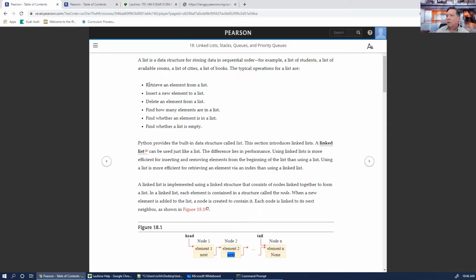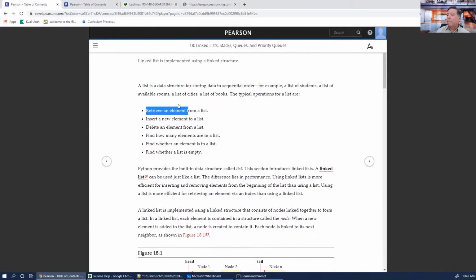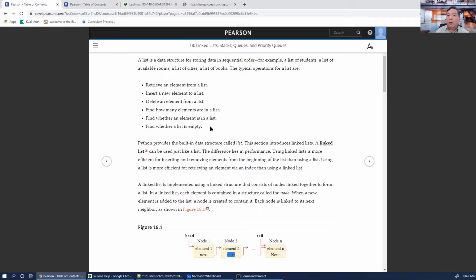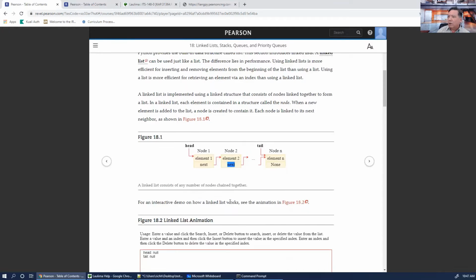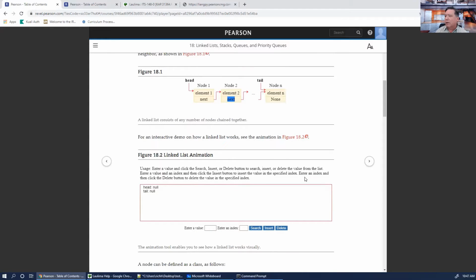You still have to be able to do the same stuff: retrieve an element, insert a new element, delete an element, and so on. How many elements are on the list, whether an element is in the list, you still have to be able to do all that. But with things like inserting a new element, you don't just insert it at the end. You can insert it in the middle by disconnecting these next fields, sticking another one right inside, and connecting up the next fields again. That makes them a lot more flexible in certain ways.